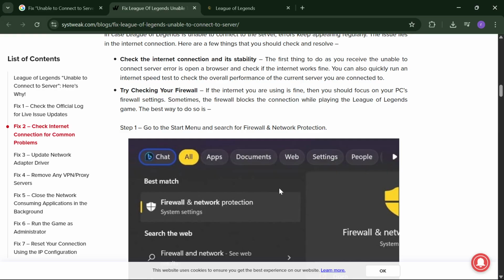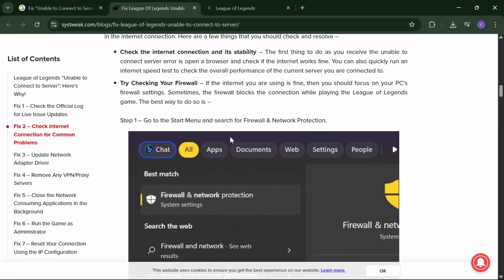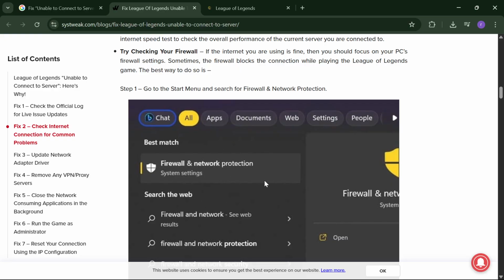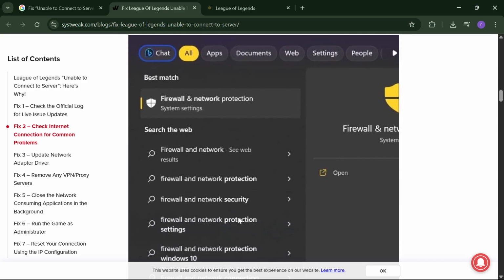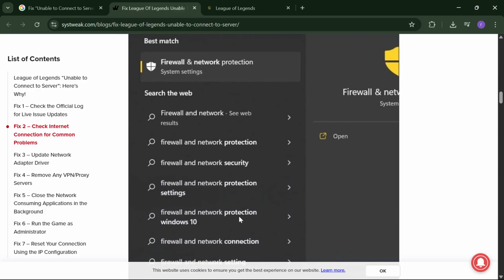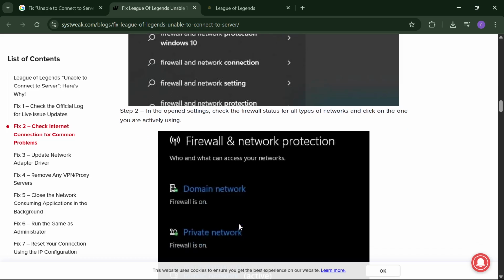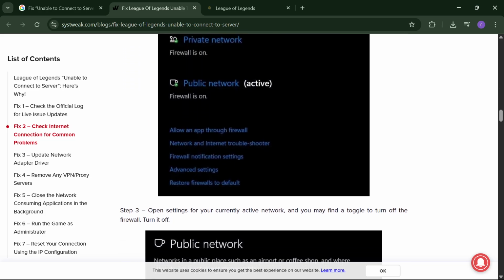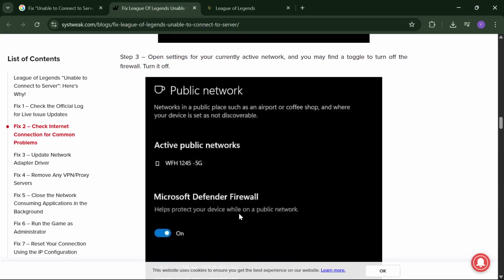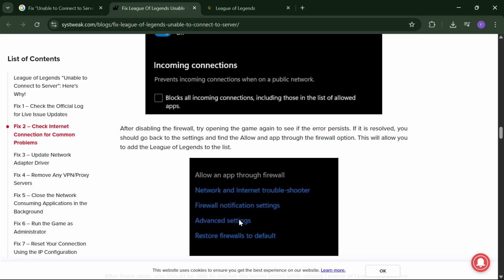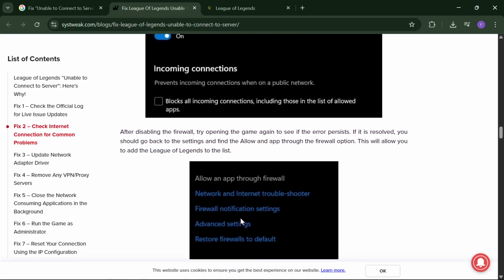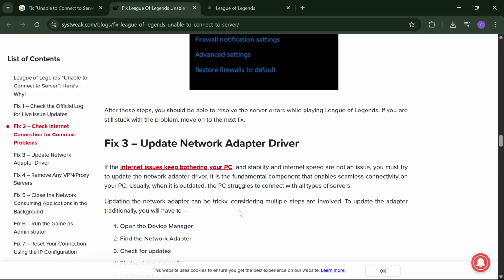You can try checking your firewall. If the internet you are using is fine, then you should focus on your PC's firewall settings. Sometimes the firewall blocks the connection while playing the League of Legends game. The best way to do it is to search for firewall and network protection, and after that you can see the public network here, and you can just turn off the Microsoft Defender firewall.